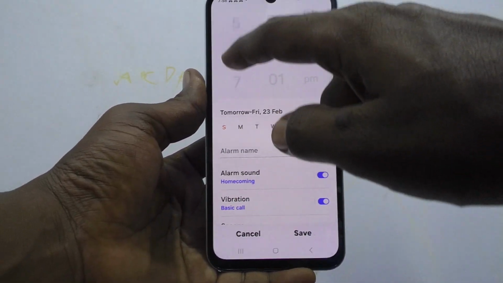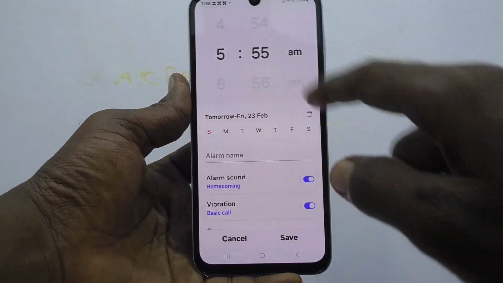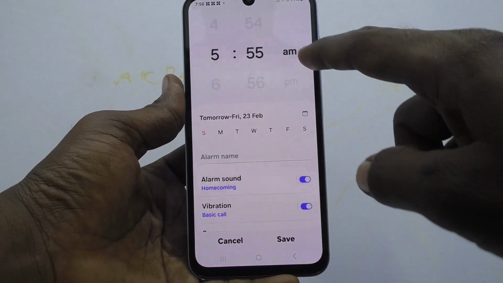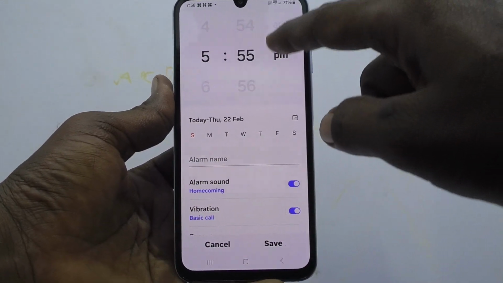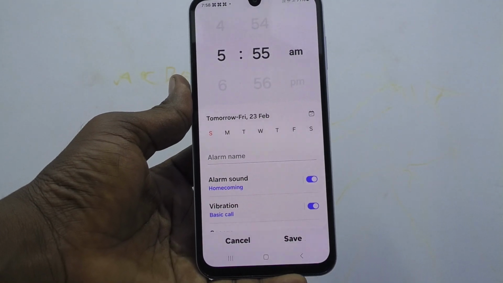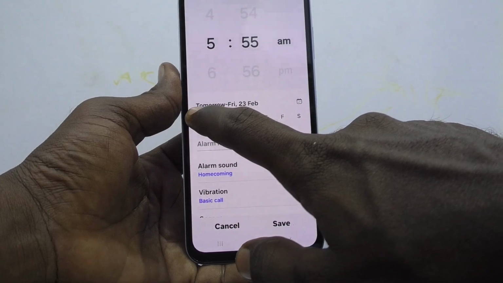own alarm. Okay, here I would like to set 5:55 a.m. as alarm timing. Here you can set timing. Okay, here you can change am or pm. Okay, I would like to set 5:55 a.m. okay, then here you can select the days.